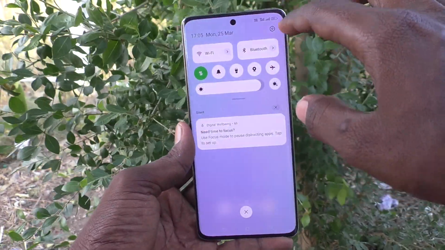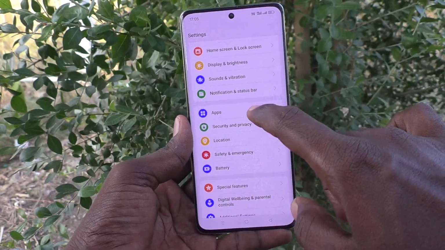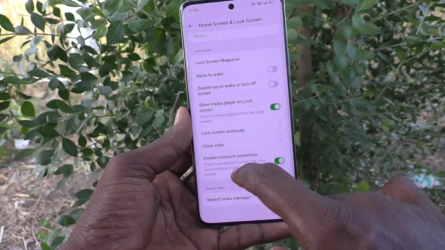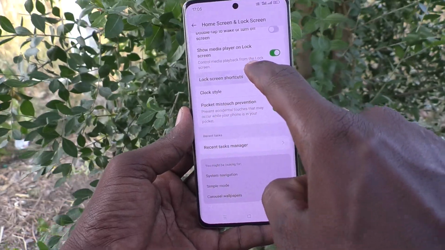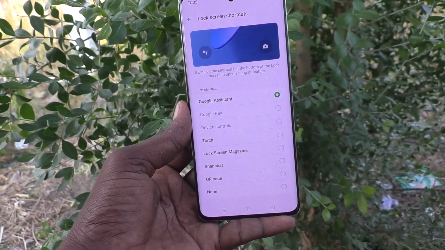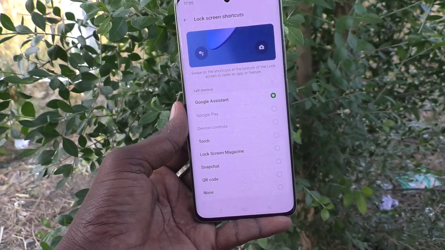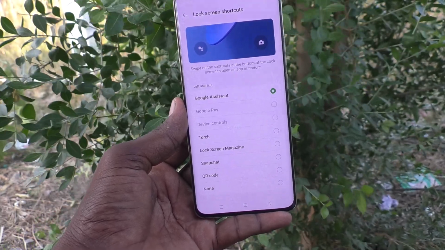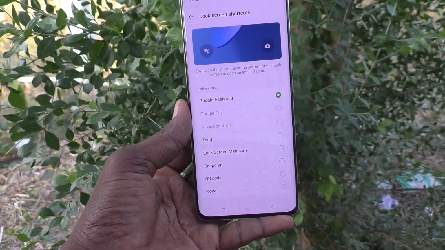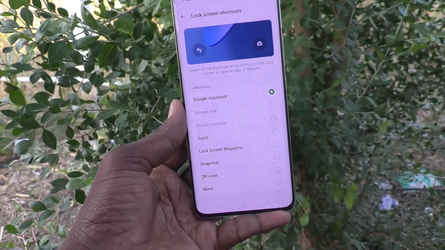What you have to do is go to the settings of your phone first, and then go to home screen and lock screen, and here select lock screen shortcuts, and just here select other option. Okay, by default it is set to Google Assistant, so on the left shortcut, in the bottom left side, you will see Google Assistant. Okay, and it will directly open without unlocking your phone.